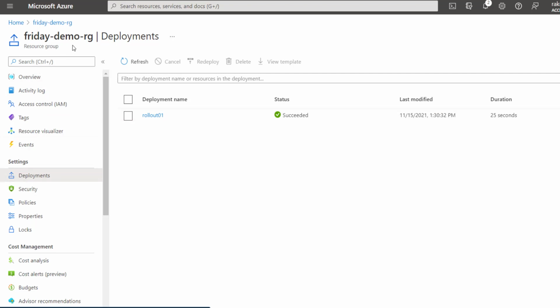So you can find the deployments which you have run from Visual Studio Code right here in the resource group section. Under Settings, you have Deployments, and under Deployments, you can see all the deployments which have been run on this particular resource group scope. That's the name which we have given. Any name you give is the name you will find here.